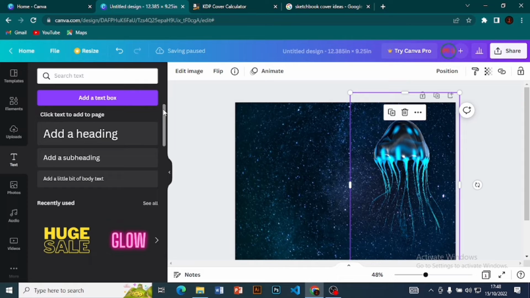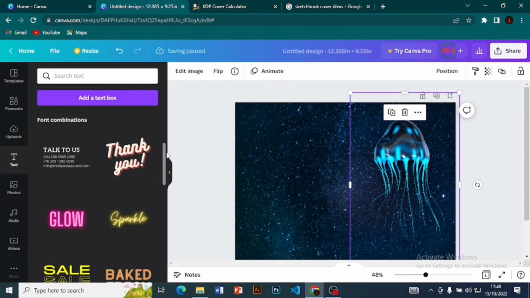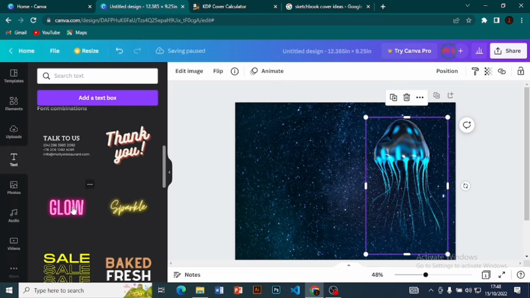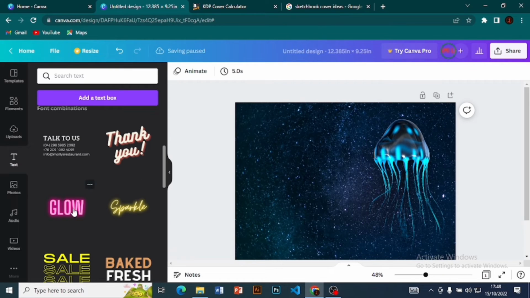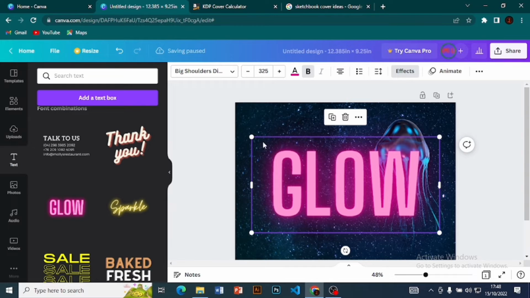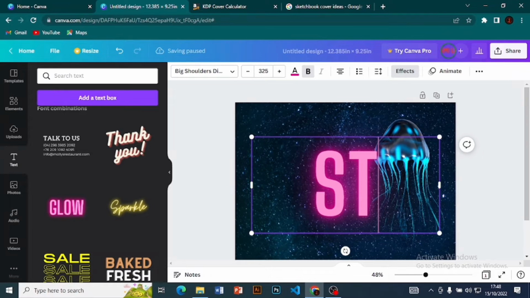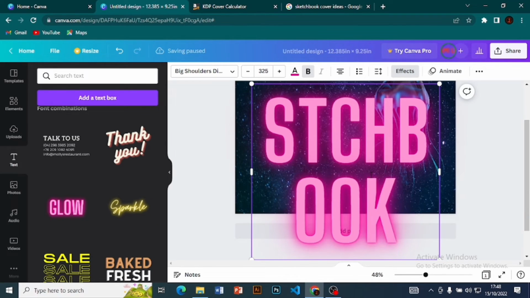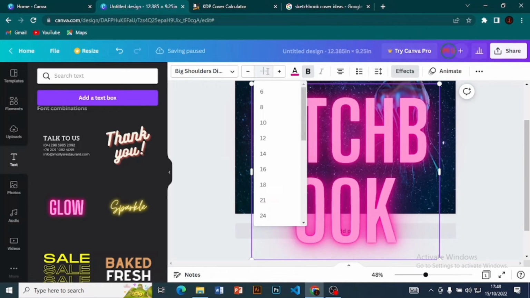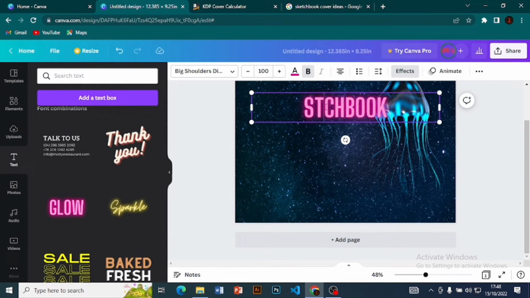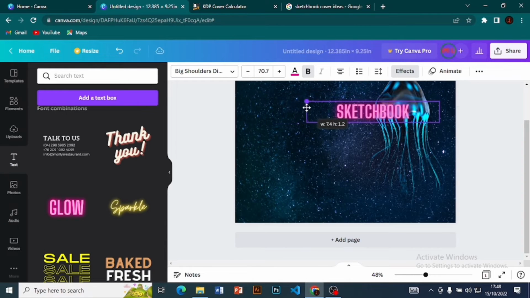And now we just have to add a text on our front page, on the front cover. You just go through the different text templates, and we'll go with this glowing template and just write the title, and for this case, sketchbook. We're designing a sketchbook here. You can reduce the size. You have the menu above where you can just set everything here: the font size, the color of the text, to make it bold.